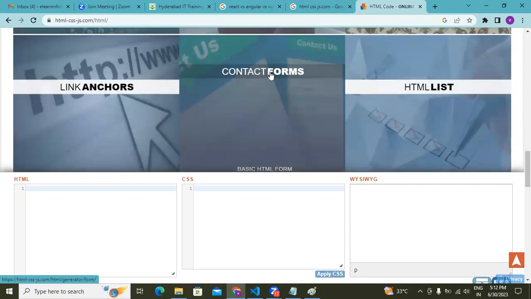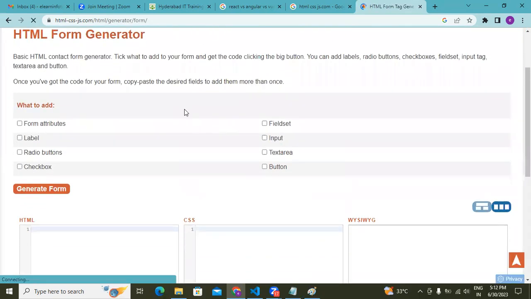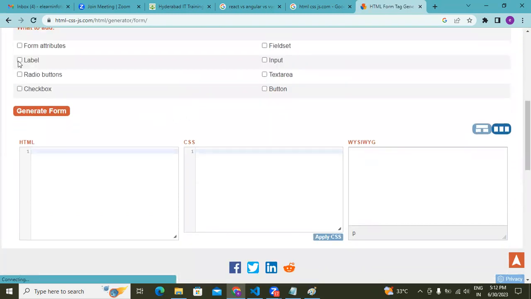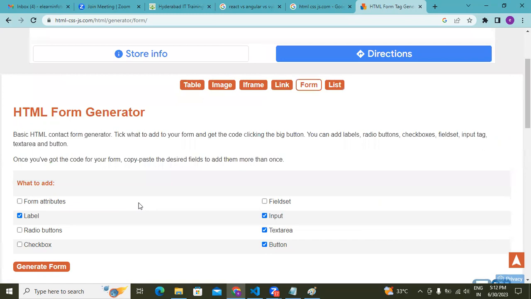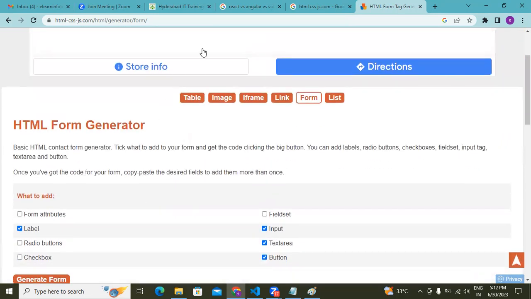So you can observe, contact form. In the contact form, what do you require? I want one label and input control. Below that input control, I want some text area and button. Now you can observe, the form is created, and at the same time, the code also we have. See here how easy it is. So that means in real time, we are always going to use these kinds of techniques.